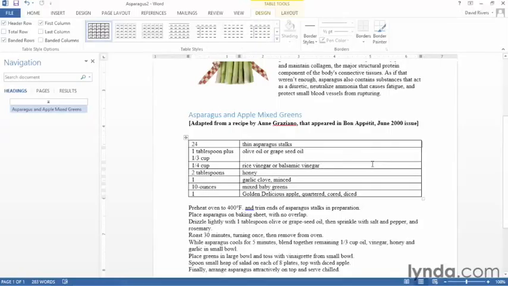But how fast was that to create a table out of our existing text and not have to copy or cut and paste it into a new table we might have created? That's a nice little feature here in Word 2013 that I really like. Now it's time to spruce up our table. We'll talk about that next.